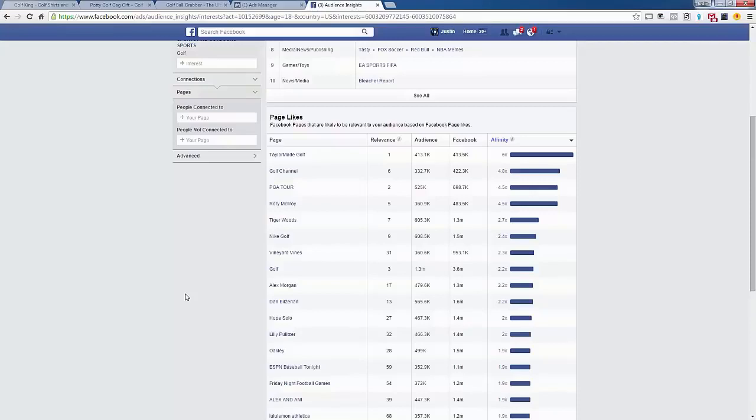Maybe some of the bigger professional events like the Masters and the U.S. Open and the British Open. Those can be a category. So we want to find all these different categories, and then we're going to pick our best ones, and we're going to build some ads to them.